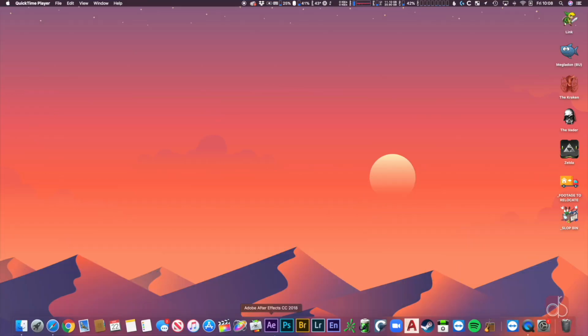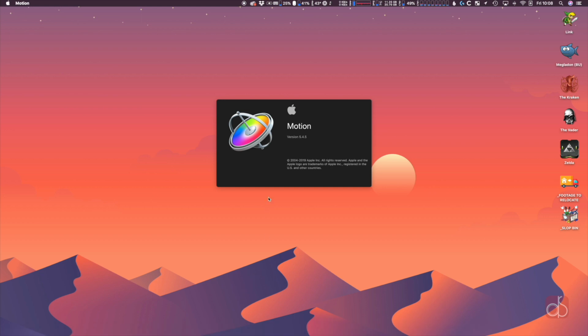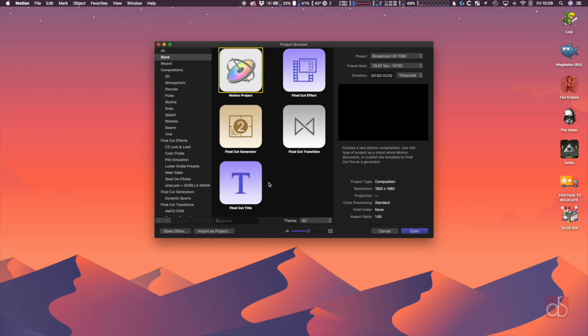All right, guys, so we're going to start off with jumping into Motion here. And we're going to go in here just to create the preset. Once you create presets, you don't need to go back into Motion. So if you're not familiar with this, don't worry. This is going to be a couple-step process. We'll start off with the Final Cut effect. We'll leave the settings as is and go straight to Open.